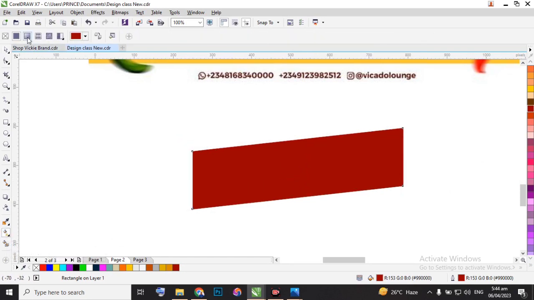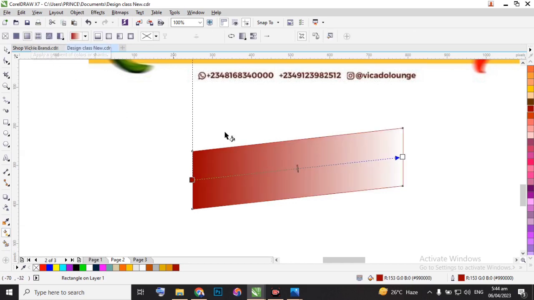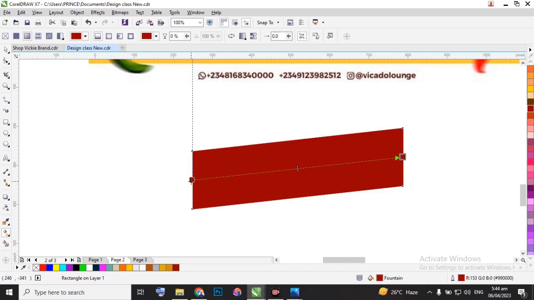I'll keep this at the ruby, but I'll change this part to something darker. So I'll click on the ruby and hold my mouse. Then I'll have another shade of color. So I'll select this one. This is the main shade. I'll just select this one. So I have something like that.